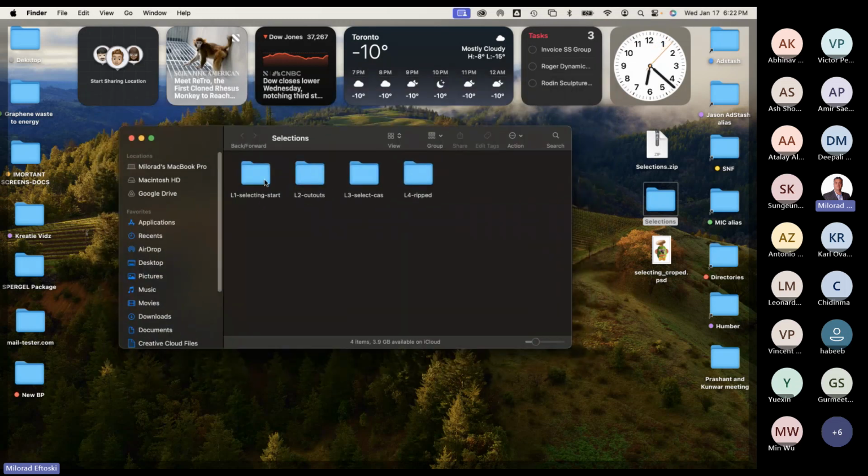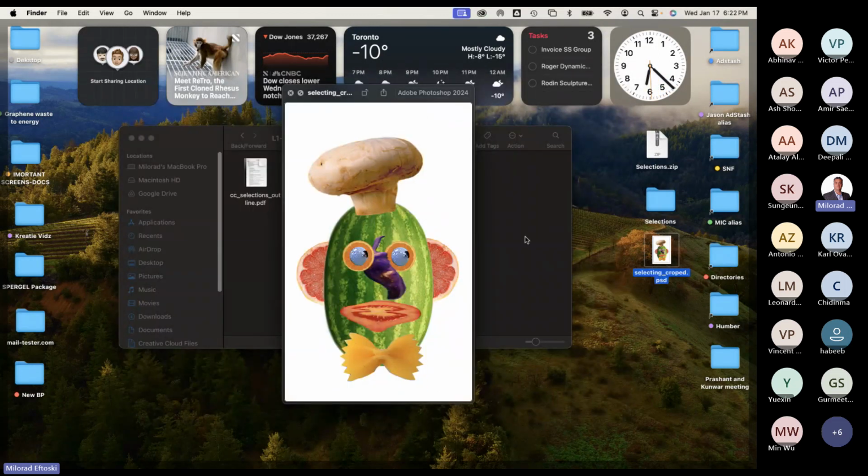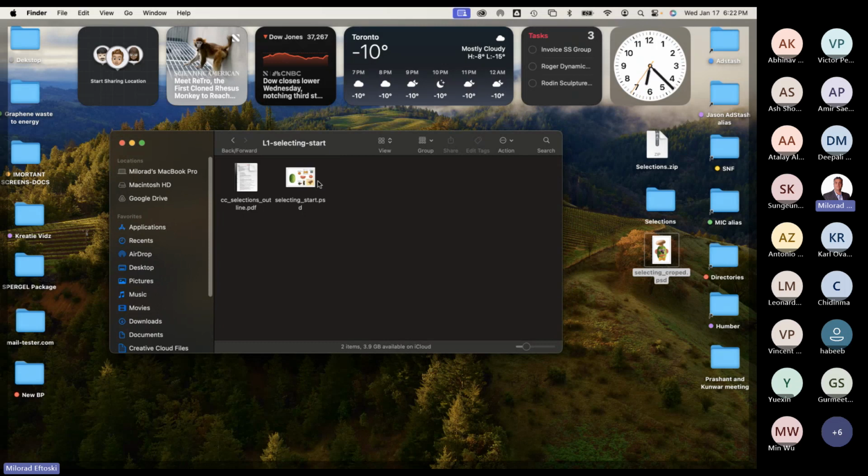And if you open the folder here, you have selecting starts, cutouts, selecting cast, and rip. There's 4 different folders in the selection folder. Let's start by opening the first one up. And this way you'll get the actual contents for this exercise. So from this, we're going to be creating this basically, right? So we're gonna have a lot of fun doing this and we're gonna learn at the same time. And I'm a strong believer in those two things.